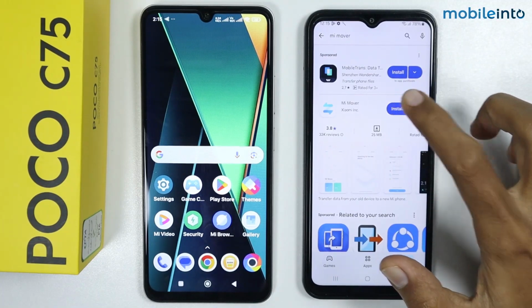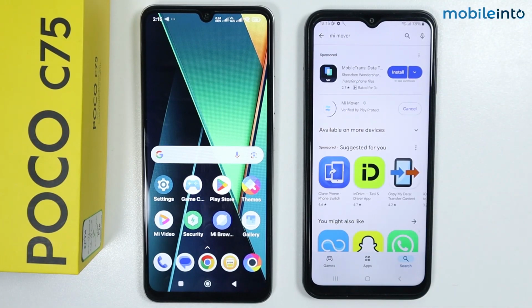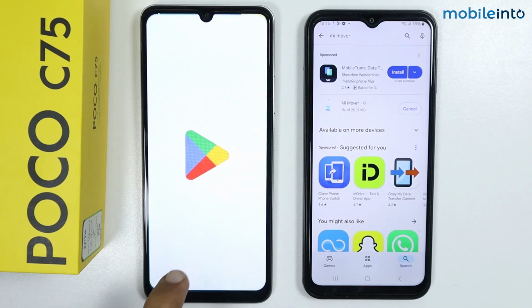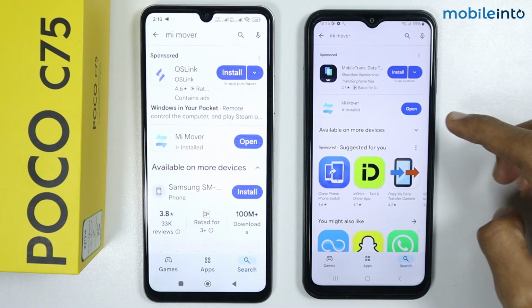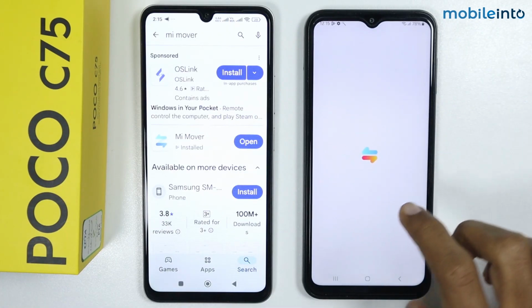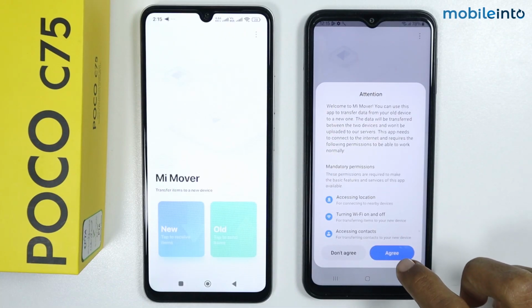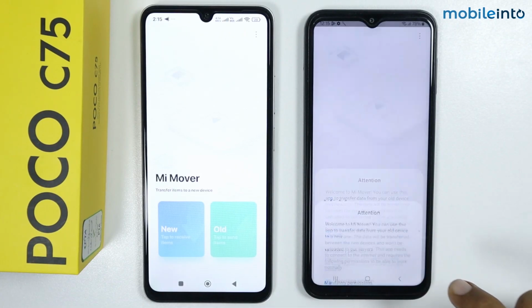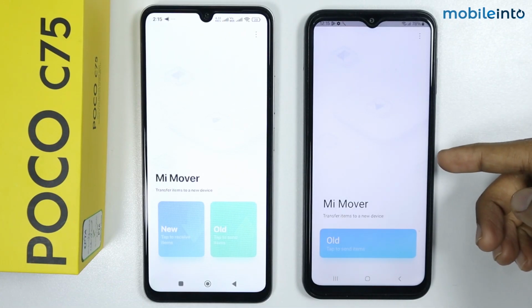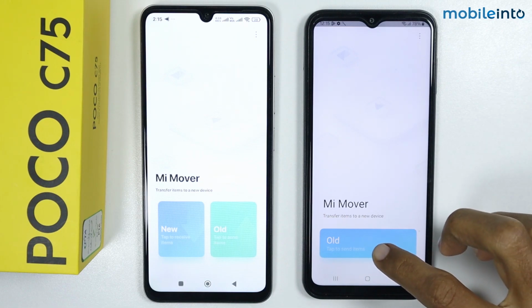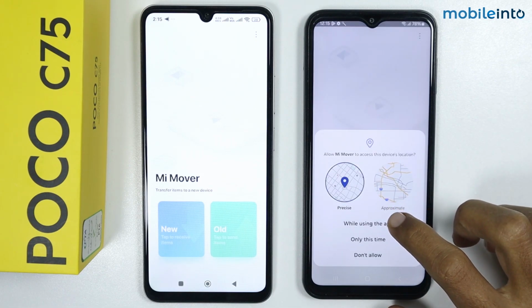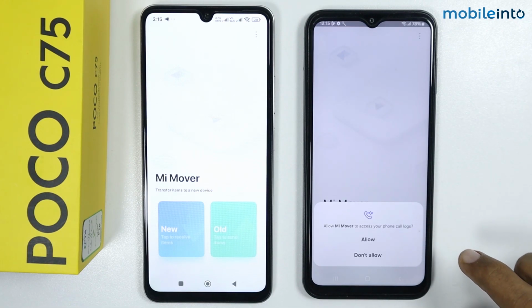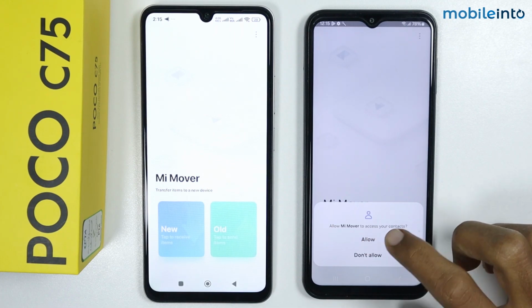Now from here, tap on install. Now it will take a few seconds to download. Now once the app is fully downloaded, tap on open. Now from here, just tap on agree. Now from here, tap on hold on your Samsung phone. Now from here, tap on while using the app. Now from here, tap on allow.